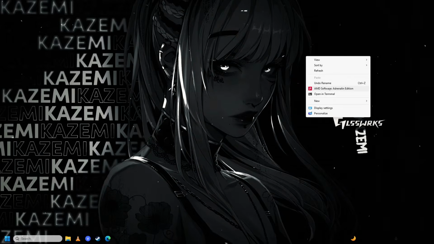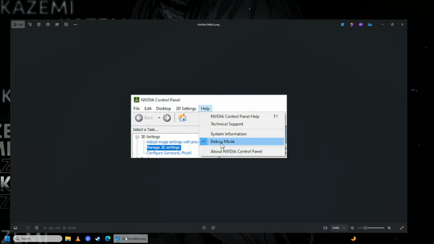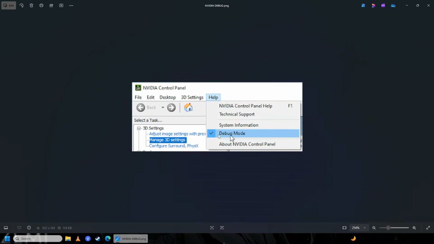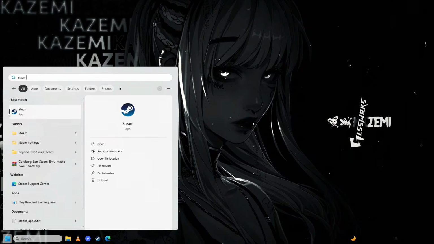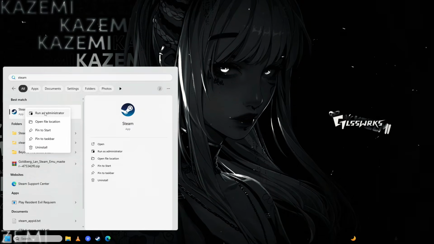Right click on your desktop, go into NVIDIA Control Panel, and then go into help here and then turn on debug mode. Once you do that, you're going to open Steam up, but make sure to run it as admin. Search for Steam, right click on it, click run as administrator, and then run Steam.